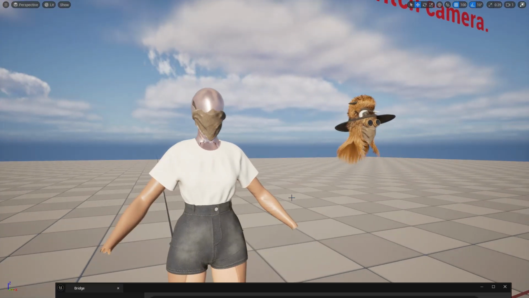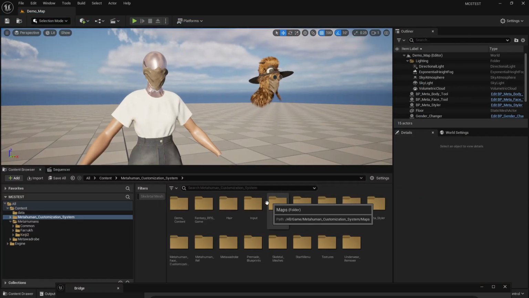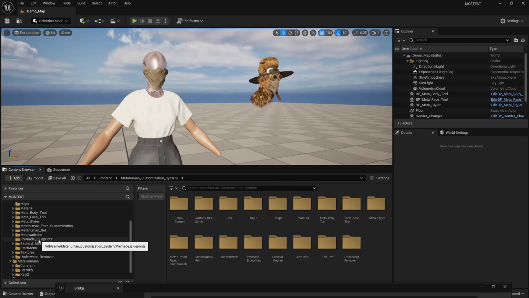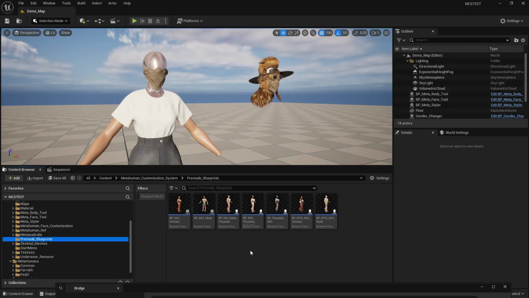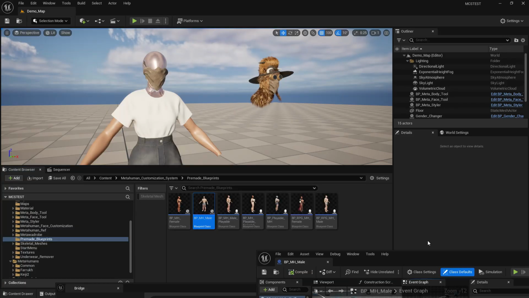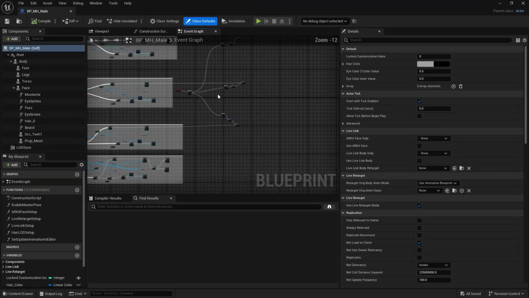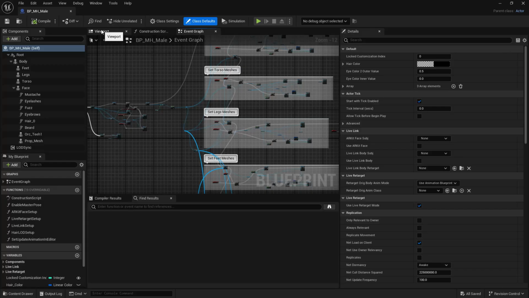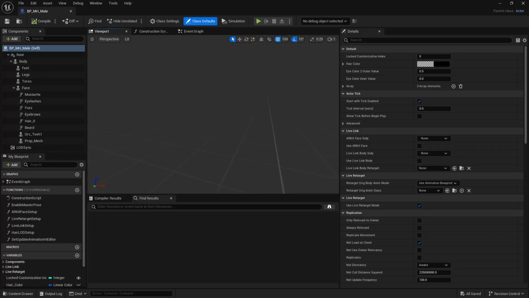The metahuman blueprint that we were looking at just now is actually located in the meta customization system folder, pre-made blueprints. It is BP image mail, this one right here. This is the blueprint that we are working with. It will look different because the customization is not applied. The customization is applied through these nodes that you see here.